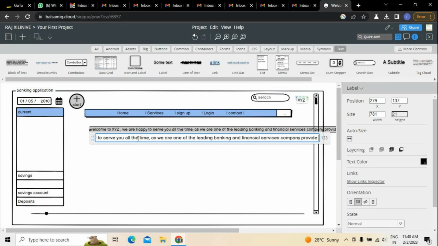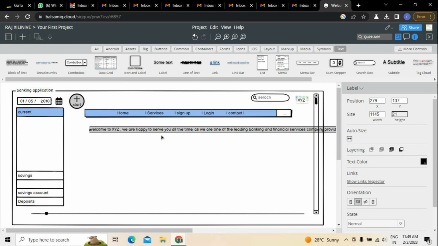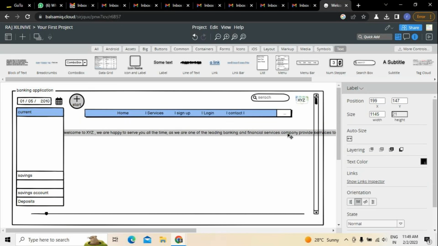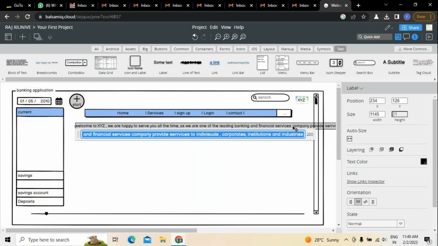providing services to individuals, corporates, institutions, and industries. So this is the information I have written here. If you want, we can sort that information according to the requirement we have.